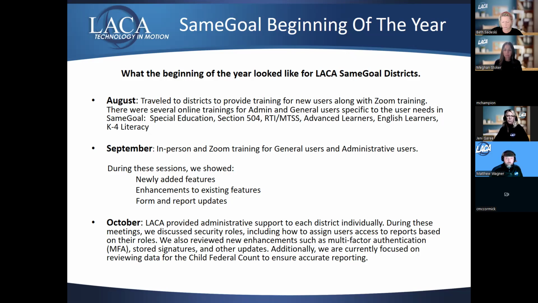And unfortunately, I didn't see the interaction that I would love to see, as most districts use all of these forms. So we would love to see more people show up to these trainings. In September, we did an in-person training at LACA and also a Zoom administrative training and a general user training. We showed newly added features, enhancements, and forms, and I think I had 2 people show up in person, and the Zoom call was maybe 3 or 4 tops for both trainings. So we would love to see more interaction.